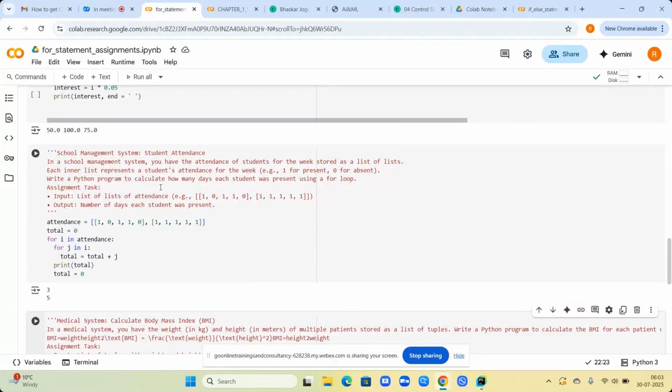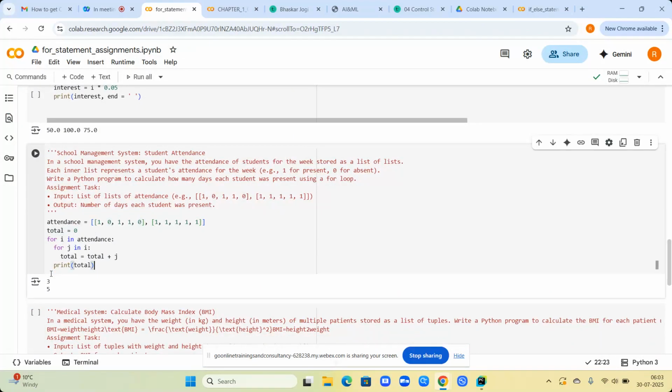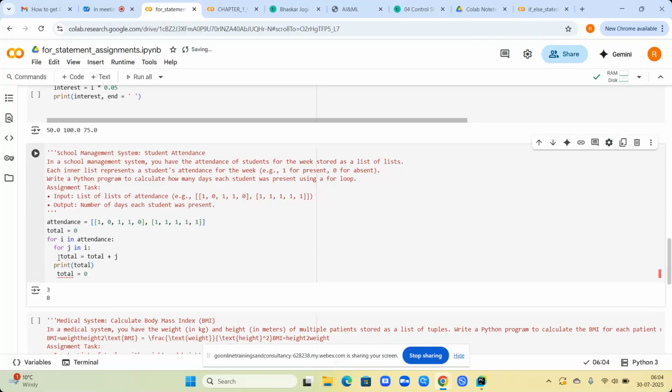Okay. So why did I ask this question? Because yesterday I was working on this 2D array. I have taken this total as 0, and then it's a nested loop, for i, attendance, j, total, print total. If I remove this one and do this, it's saying 3 and 8, because it's adding this 3 again.